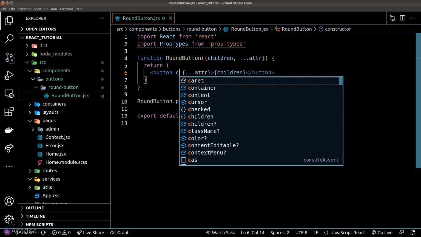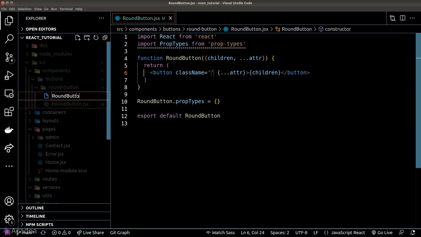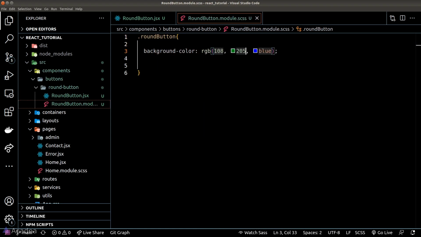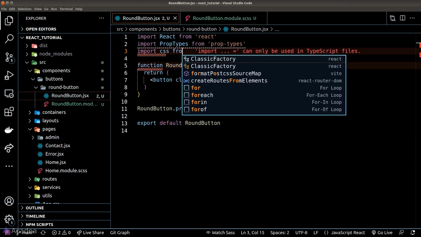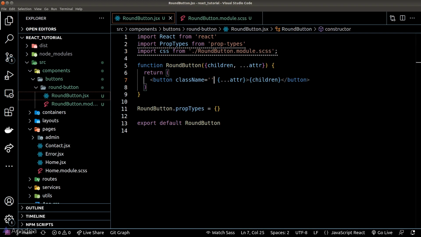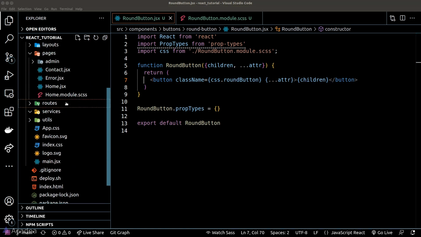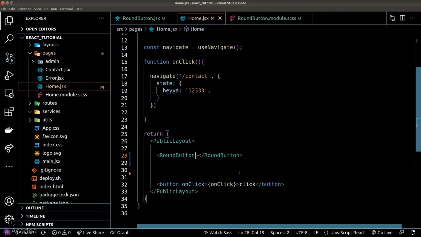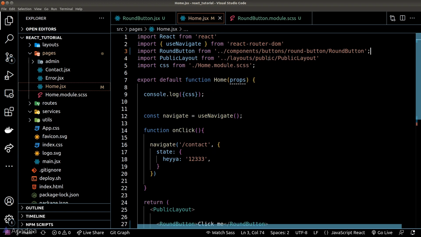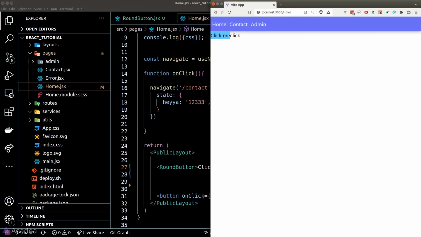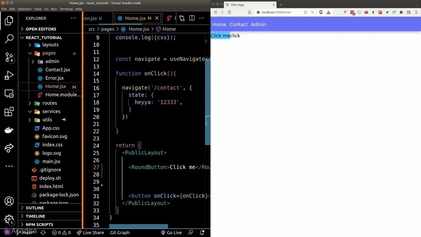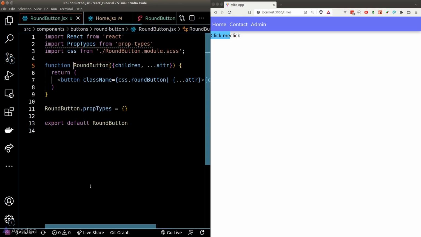And we'll focus on writing the CSS next. We'll go ahead and create a new module SASS file and quickly create a new round button class and import it back inside our round button component. Let's see if this works in our browser. We will load our round button component in our homepage just for testing purposes. Next, let's go to our browser and we can see that the round button component appears in the DOM. Great!